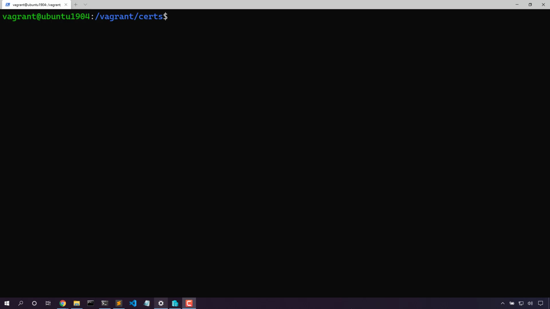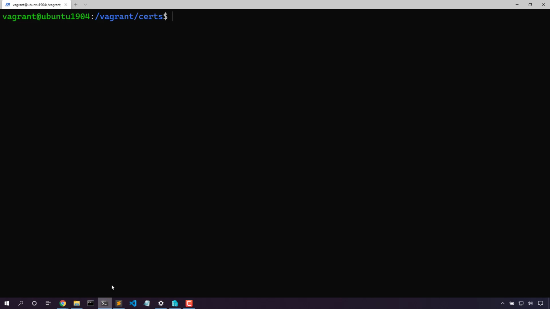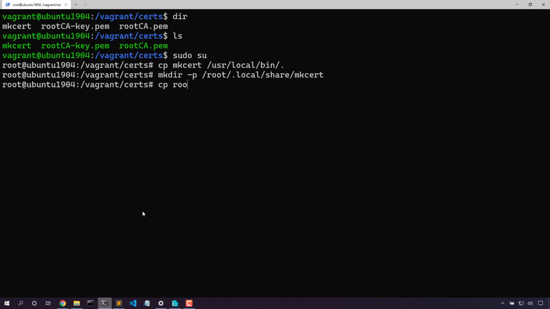Self-signed certificates don't normally create a trust chain, so we'll reach out to MakeCert, a GitHub project, to be able to create these certificates that have a built-in trust chain. Here's MakeCert. So let's move MakeCert into our path. Now with MakeCert in our path, let's move the root certificates that MakeCert will use to create that trust chain into the spot that it expects.